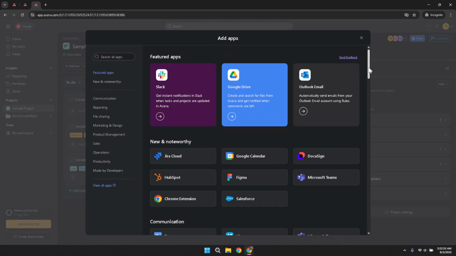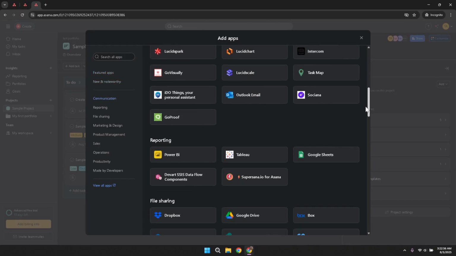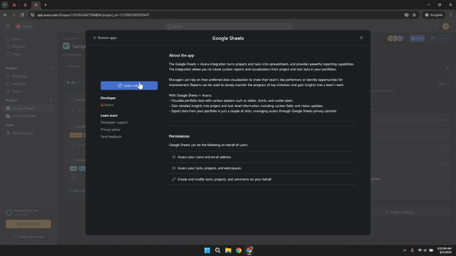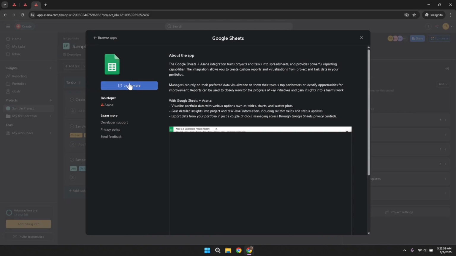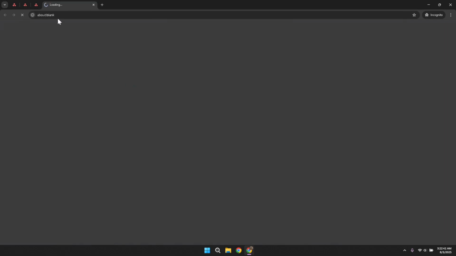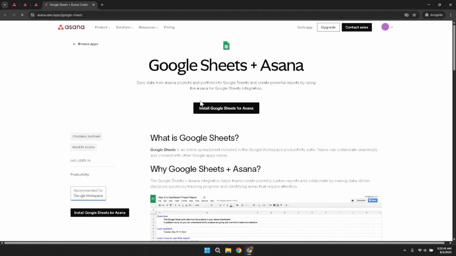Congratulations on reaching this point. You've successfully navigated through the process of syncing Asana with Google Sheets. Once installed, this integration will allow you to effortlessly export your project data into Google Sheets, where you can perform data analysis, create comprehensive reports, or simply view your tasks in a new format.